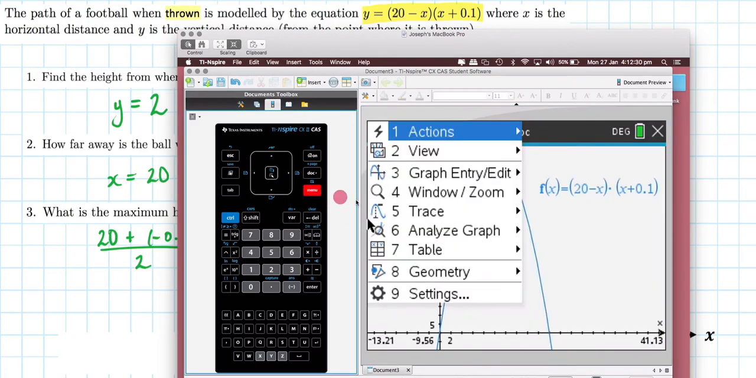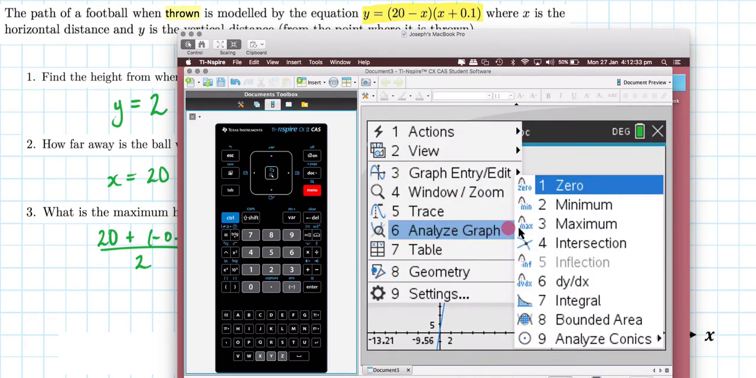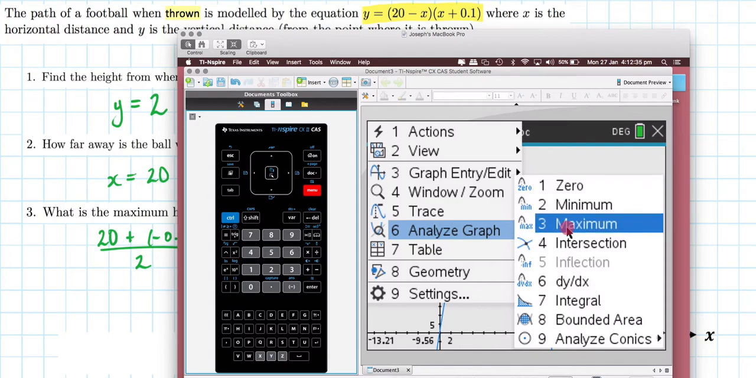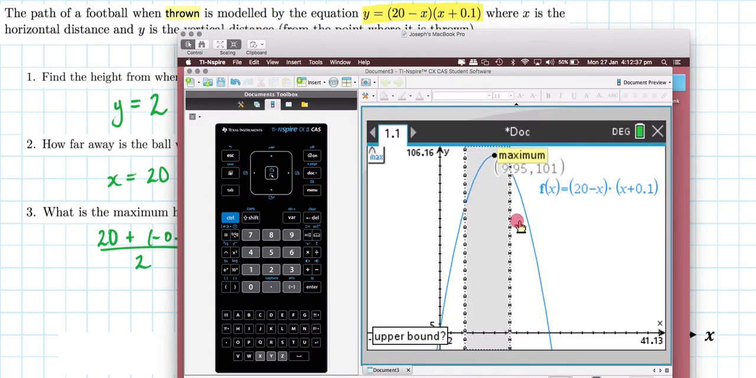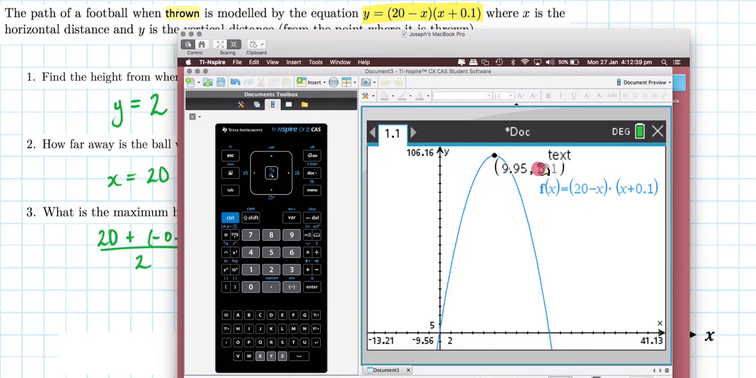So I'm going to go menu. I'm going to go analyze graph. And I'm going to go maximum. And then I'm going to start here, bring it across. And there we go. Now, it's telling me that my answer, so we found out it was 9.95, and then it's going to be 101.